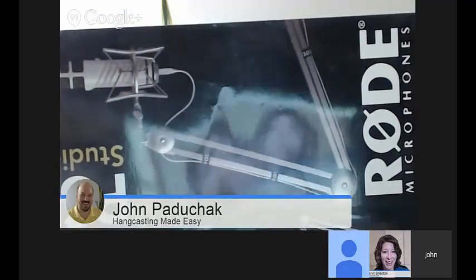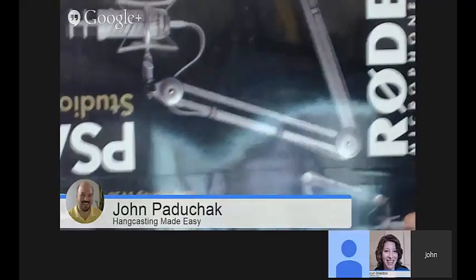People often ask about the stand that we use. This is just a Rode PSA-1 studio arm, the box from it. So that's the arm that I've got connected to my Yeti.